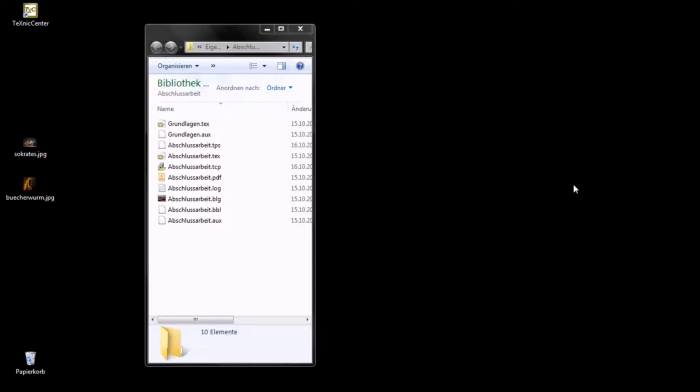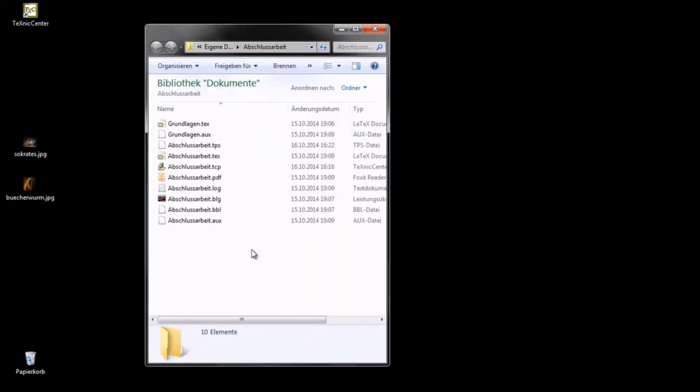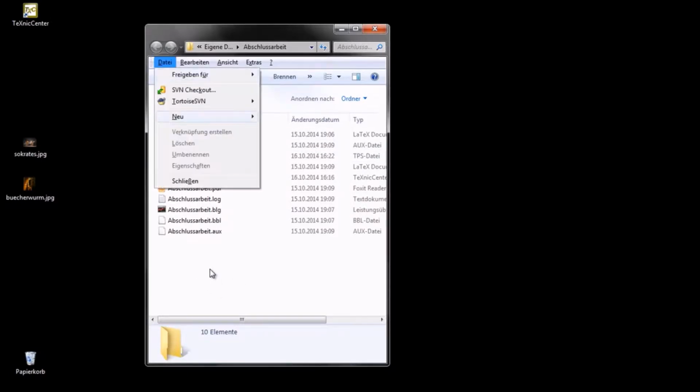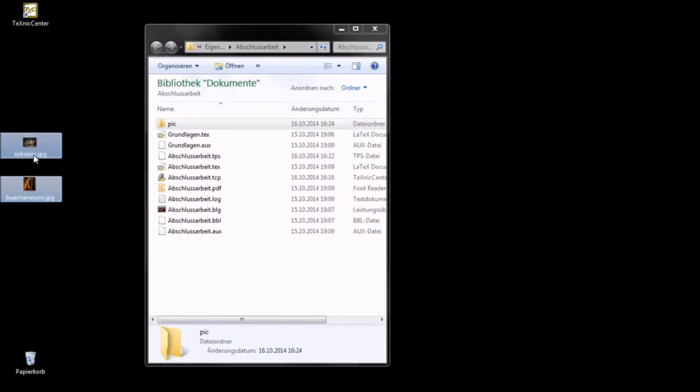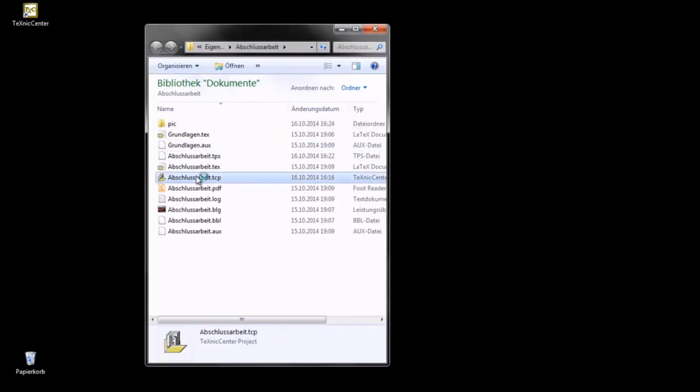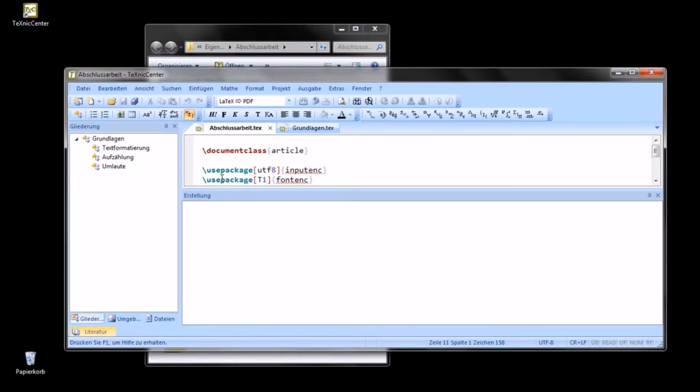Okay, I downloaded two figures and now I make a new folder called pic, and I will move these pictures into this folder. Yes, it's called pic. Okay, so they are in this folder and I open the project, make it a little bit bigger.